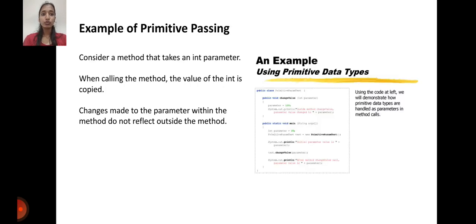Example of primitive passing. Consider a method that takes an int parameter. When calling the method, the value of the int is copied. Changes made to the parameter within the method do not reflect outside the method.